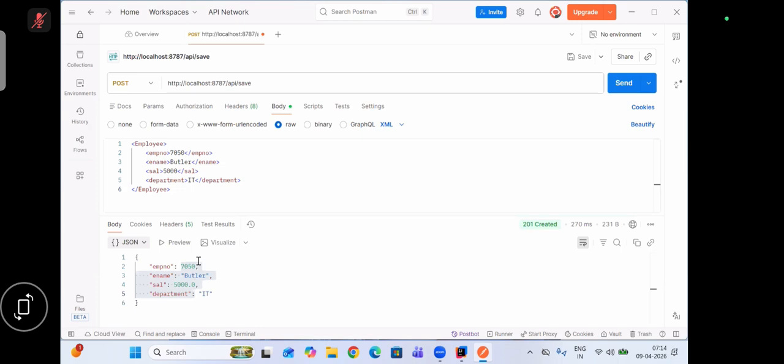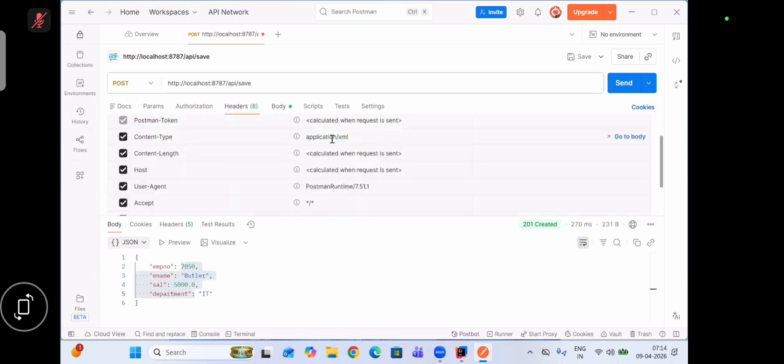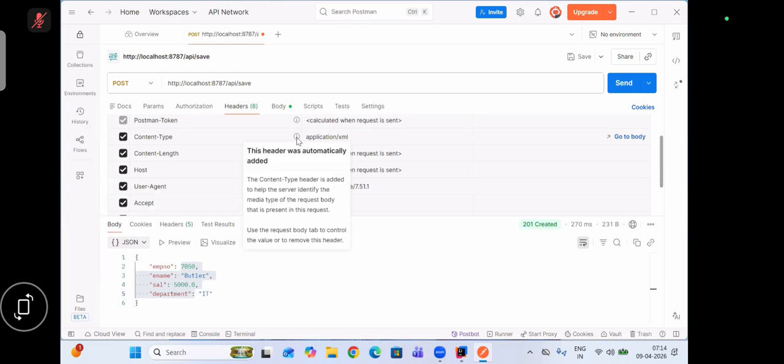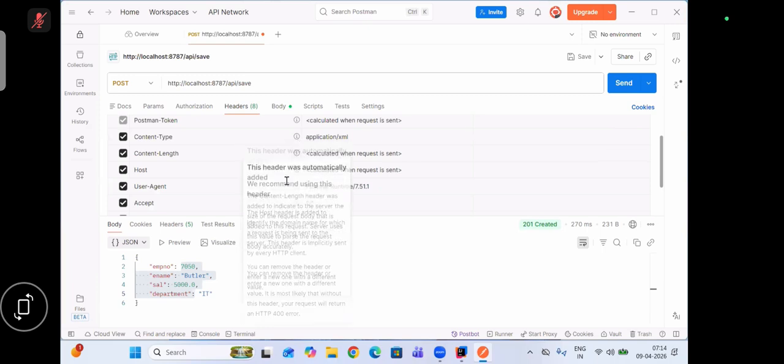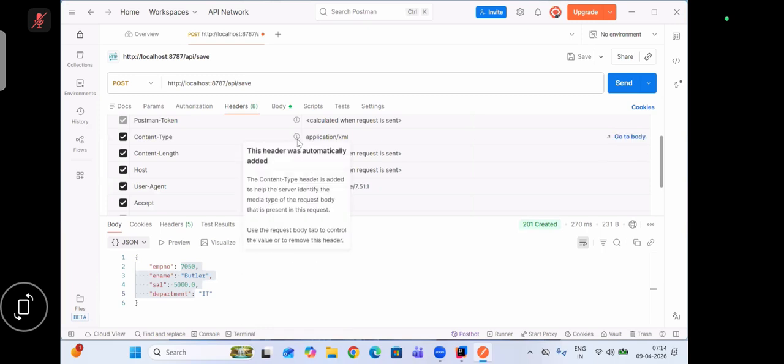Then one more employee is added. But you see the headers, and the content type header is what? Application/XML. It is automatically added, and the content type header is added to help the server identify the media type of the request body.